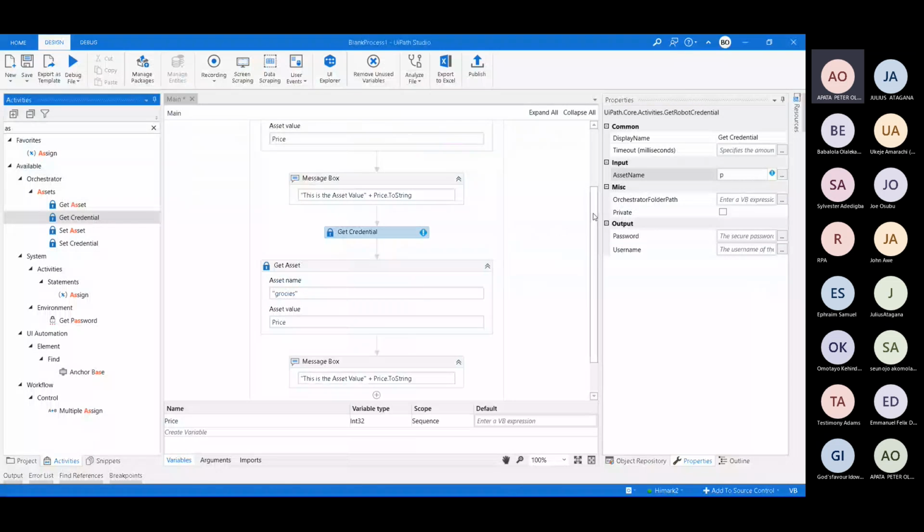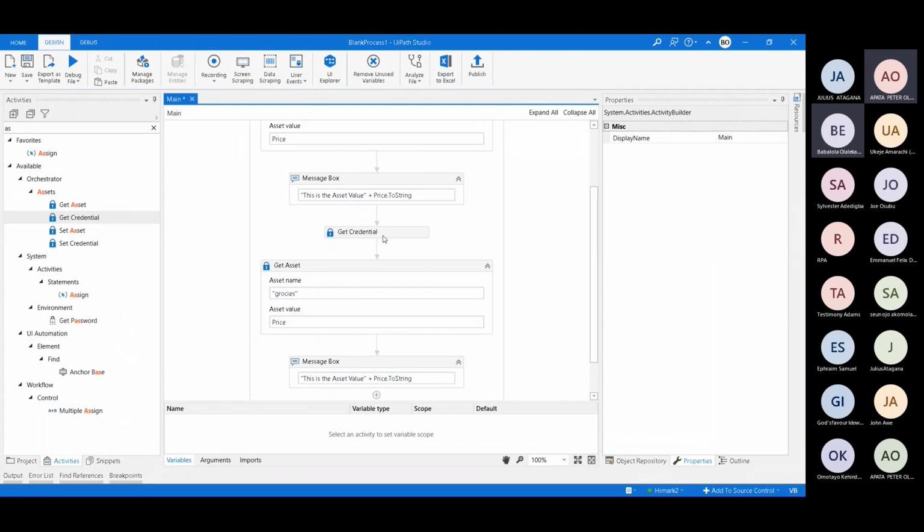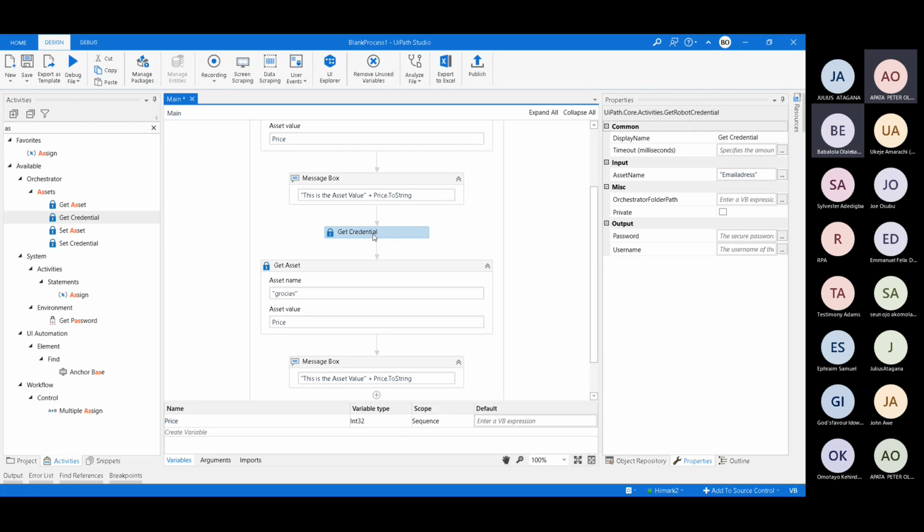So you could see get credentials there under the asset module. Just as you have get asset, that's how you also have get credential and set credential. So you can also get and set the credentials and use this in your email. I think that's all we can do about this.